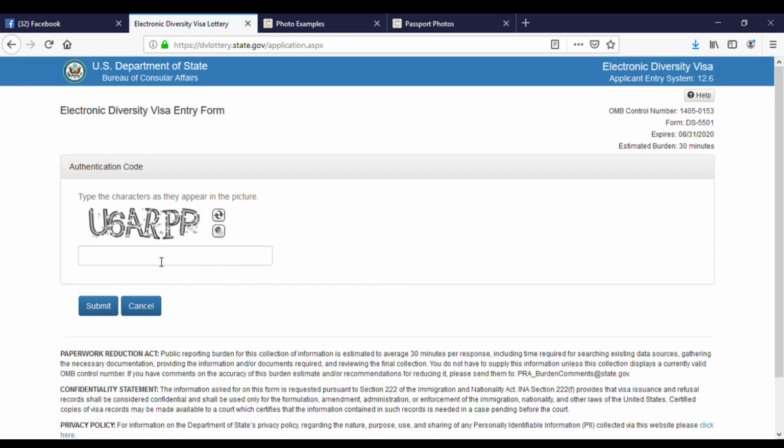So when you start the entry, there is an authentication code that you must enter, and here we have capital U6ARPP. So you just enter it, but as you can see here, you must work within 30 minutes to finish your application. So we have to run a little faster. So here we go, U6ARPP. Then you click submit.